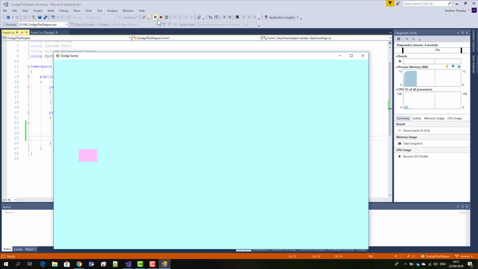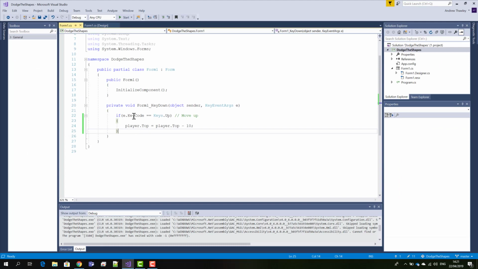At the moment, nothing happens when I press down. But I can reuse this code, so I'm just going to copy that, paste it, and rather than Keys.Up, it's going to be Down. Let's call that move down. And plus 10. You've got to remember, on the y-axis, the positive and negatives have been flipped around.